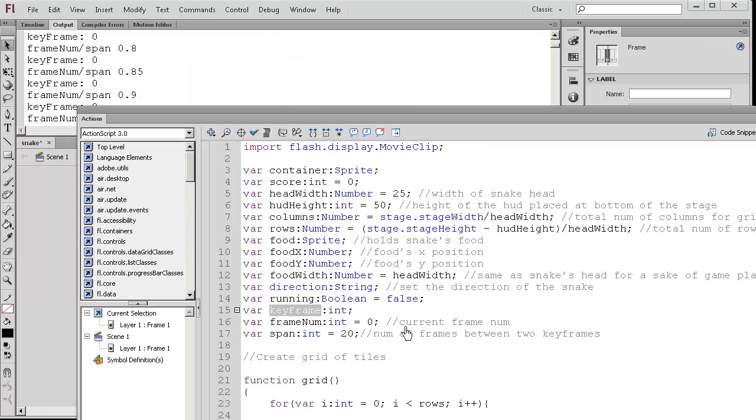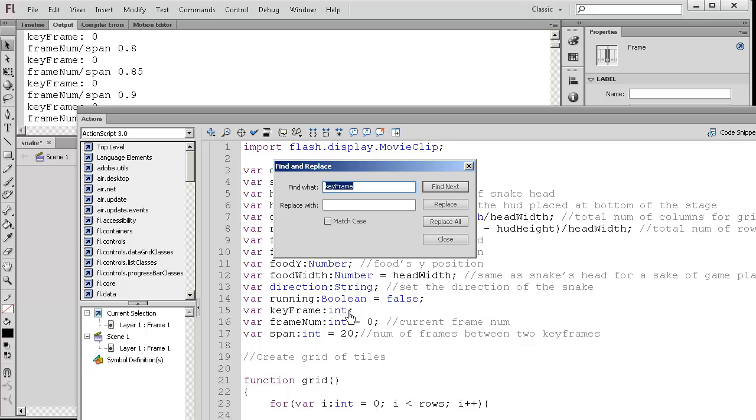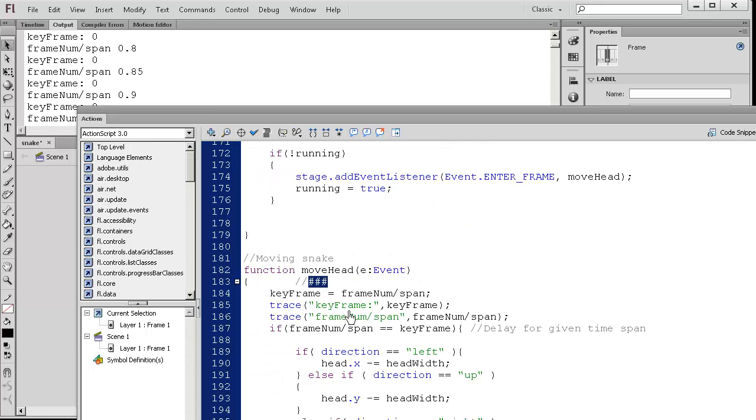Okay, this is kind of interesting. The keyframe variable, remember that it's an integer. So I'm going to press Control F, pound, pound, pound. I kind of marked it here. This is a good way to find your code quickly. So keyframe equals frame num divided by span. If I trace it, you can see I'm always getting 0, 0, 0, 0. The reason why, it's rounding. Even though it should be 0.85, it's truncating it down to the floor value, chopping off all the decimal places. The reason why it's doing that is because it's an int, so you get 0, 0, 0, 0.